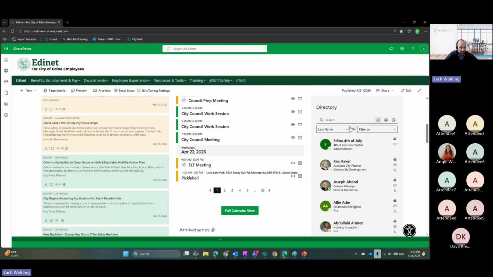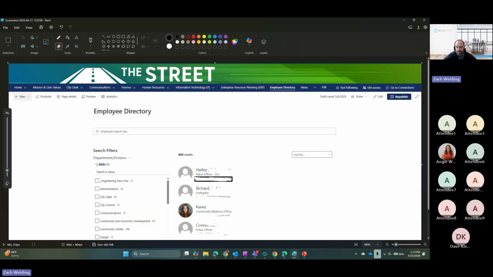If you didn't have Bind Tuning, your only other option to create an employee directory, outside of buying a third-party web part or something like that, would be to use the Search PnP web part suite. That is a free Microsoft-developed suite of web parts that is geared towards search, but they have some pre-built templates in there that let you make it into an employee directory. So an example of what that could look like is this.